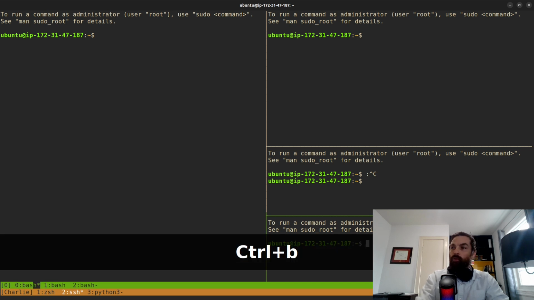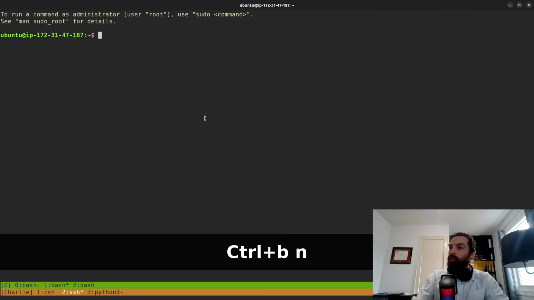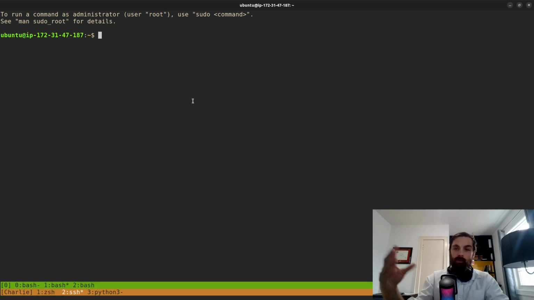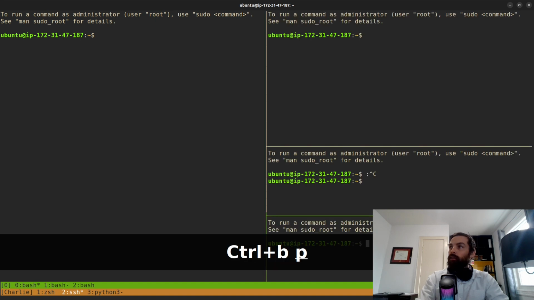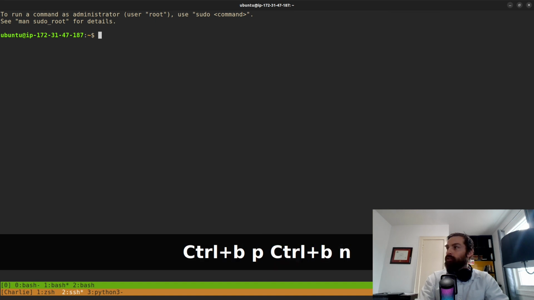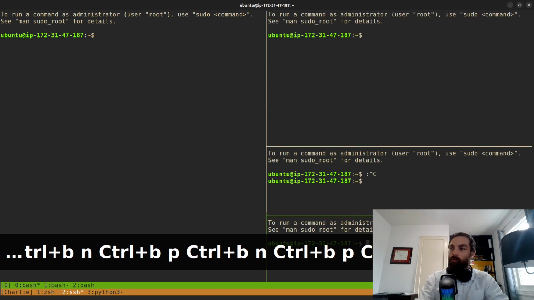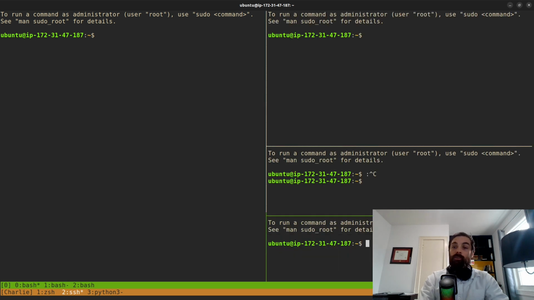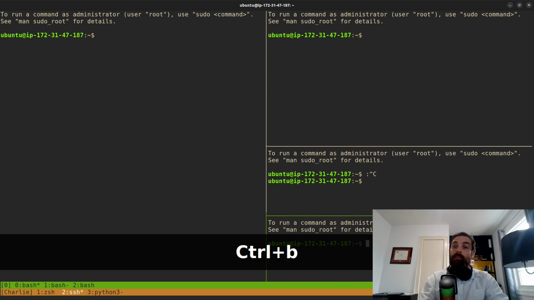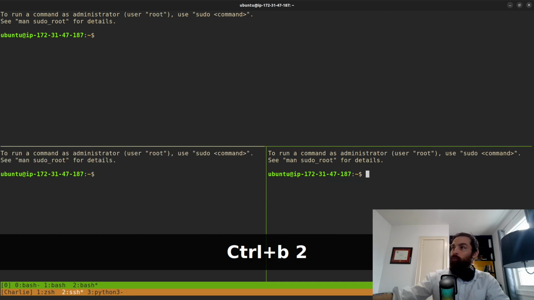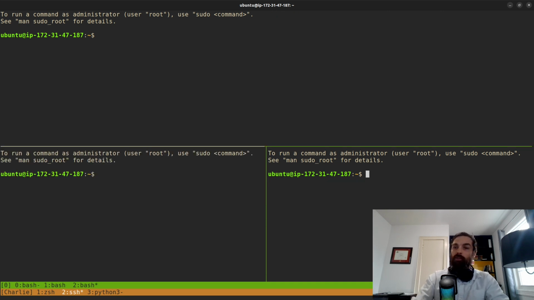I can press Ctrl-b N to go to the next one, which is number 1. It just has one single screen. And I can go in the other direction by pressing leader key and then P for previous. So next or previous, you can see at the bottom, I'm going back and forth between 0 and 1. That's one way to do it. Alternatively, you can press leader key and then the number of the window. So if I press Ctrl-b and then 2, it takes me straight to window number 2.